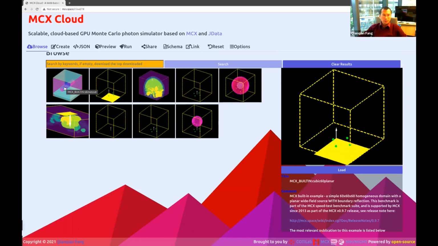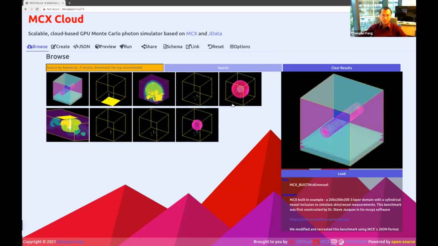Several simulations I would like to highlight. One is this MCX built-in example, skin vessel, and this is created from Dr. Steve Jacques' MCXYZ software's benchmark. This simulation consists of multiple layers with a vessel, a cylinder simulating the vessel. To load a selected simulation, you can click on this load button. Once you confirm, the simulation data corresponding to this example will be loaded to the JSON tab.